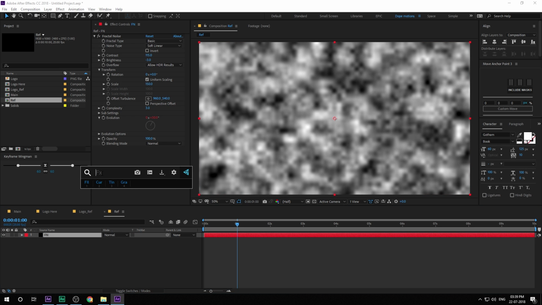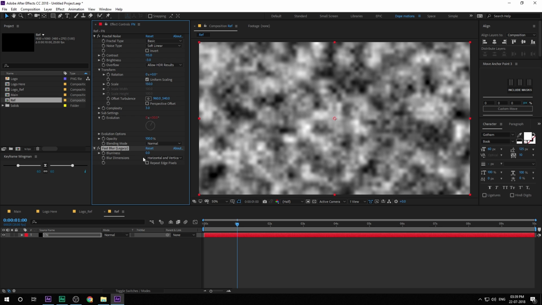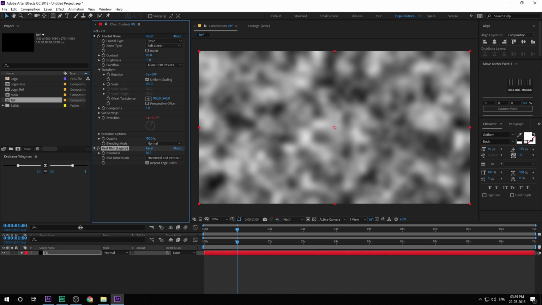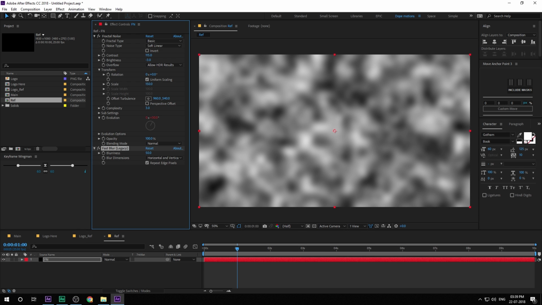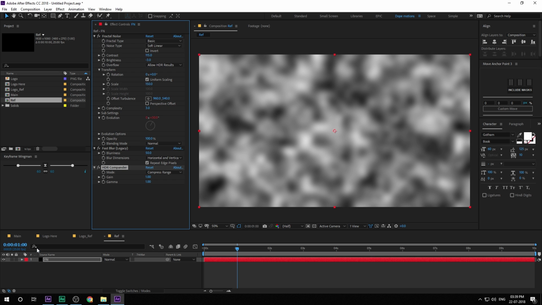Then let's add a fast blur to this, because the fractal noise looks a bit choppy. So I'm going to add a fast blur and let's keep it at around 50 and repeat edge pixels. Now to make it a bit darker, what I could do is use a really unused effect called the HDR compander. So I can increase this to around maybe 2.